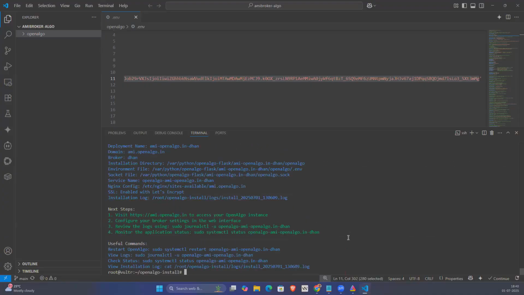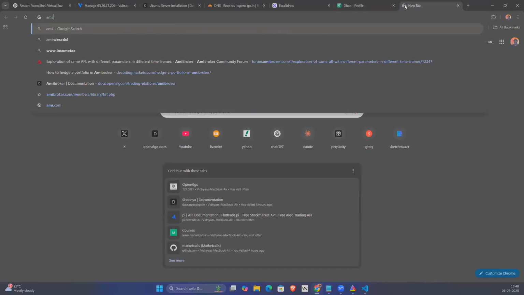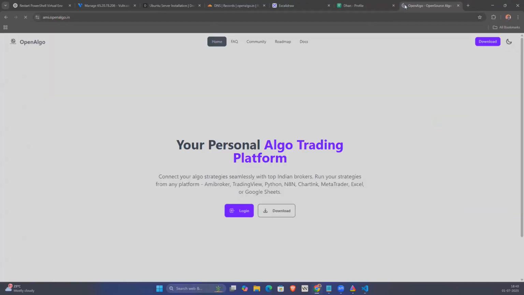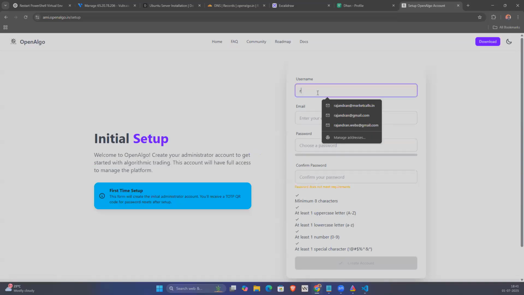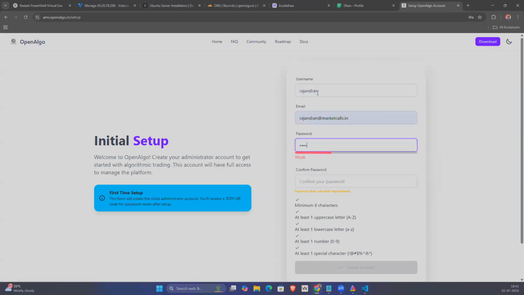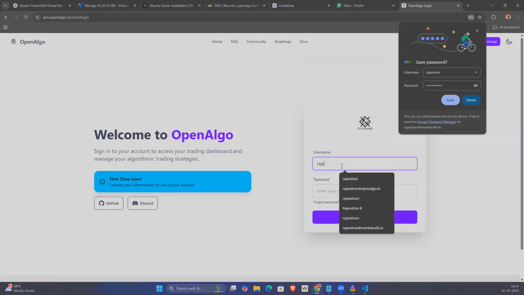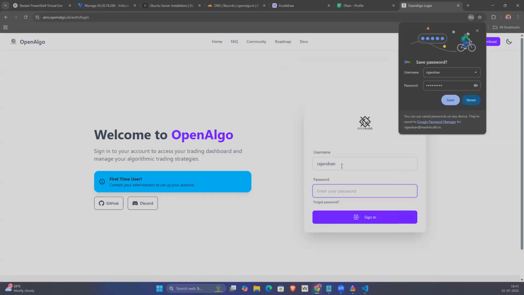Which means the deployment is done, which means if I go and try ami.openalgo.in, I should be able to see that my application is ready, and it's always running 24/7 in the background. Right, so I'll log in. First time I have to go and set up my login ID. So whoever is setting up, they are the admin. So ensure that you set up quickly and create the account.